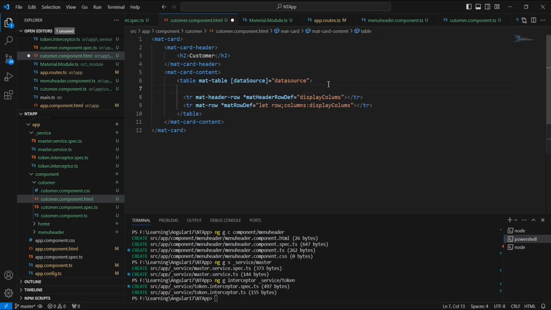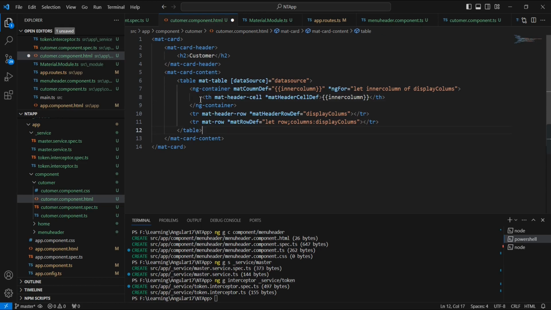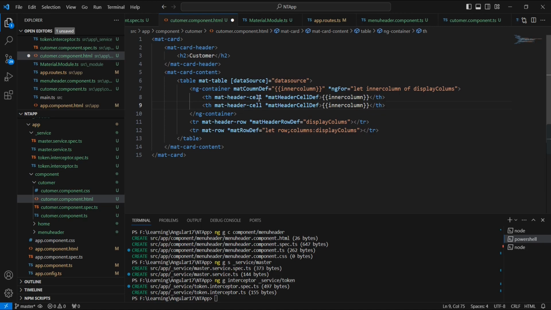Then using this ng container, we can set our th and td. Next in this th, mat header cell. Same way for the td. So instead of the header cell, we can use this mat cell. And in this mat cell definition, for the data binding, we can use this one. Okay, so let me save this one.